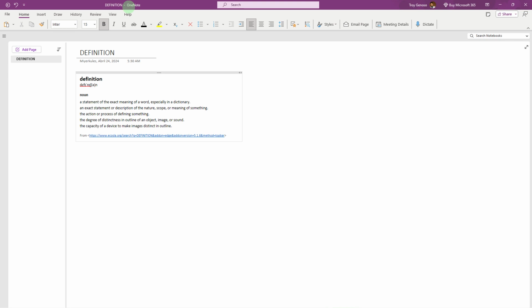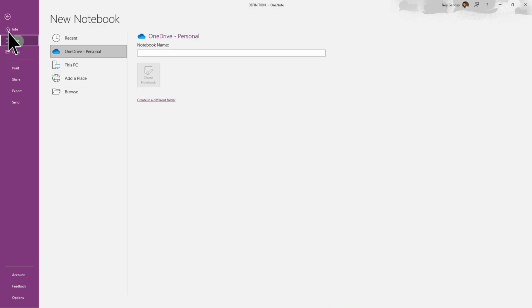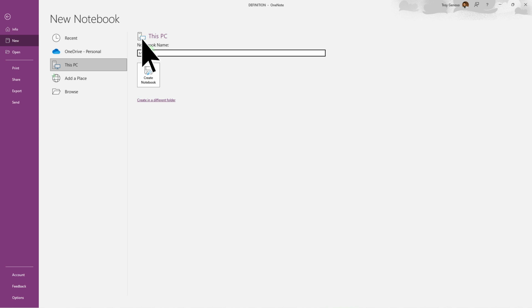Otherwise, you can create a new notebook by clicking on File, click New, this PC name, your new note, then hit Create Notebook.